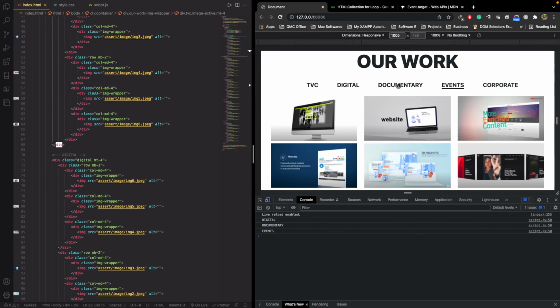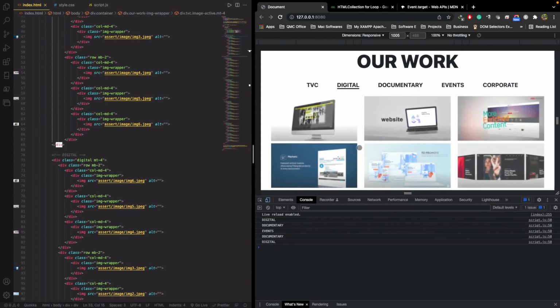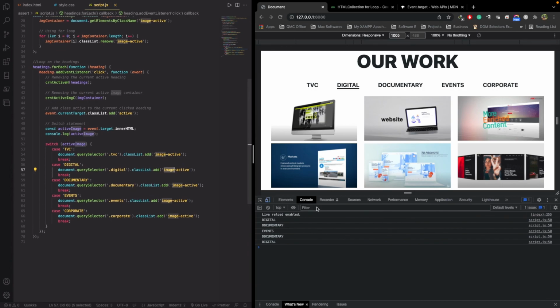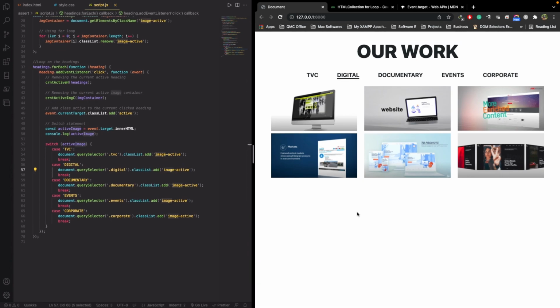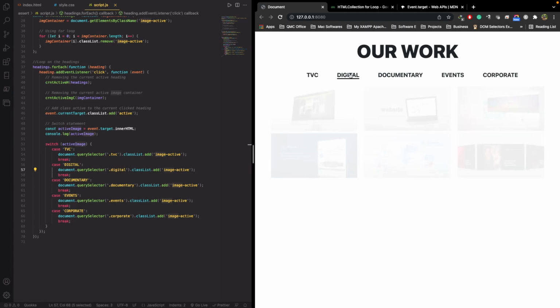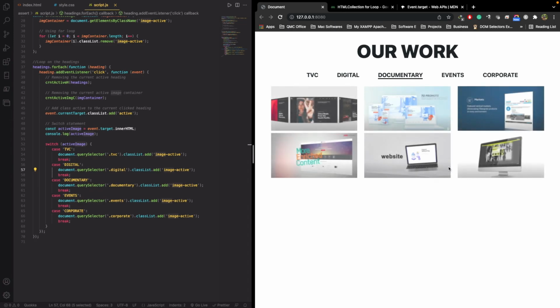That's how you can see, if you click on documentary, you can see documentary related images. If you click on digital, you can see digital related images. Okay, finally we are done with this. So now if you click on TVC, you can see TVC images. If you click on digital, you can see digital images. You can click on documentary, and then you can see documentary images.